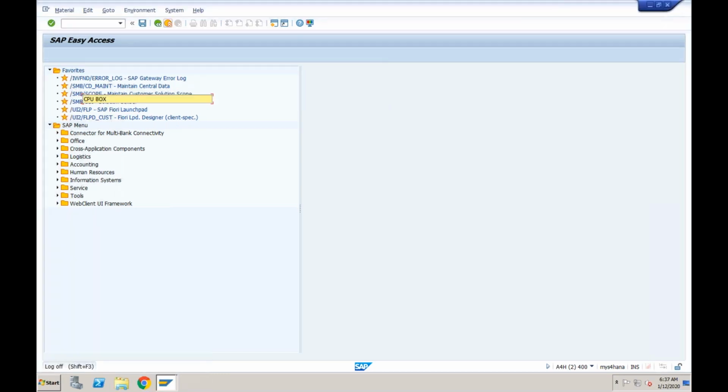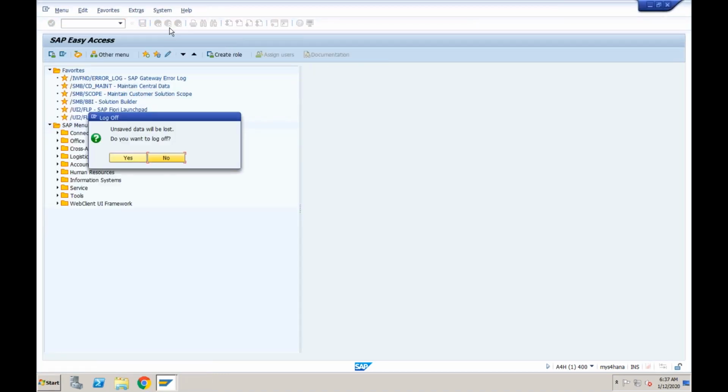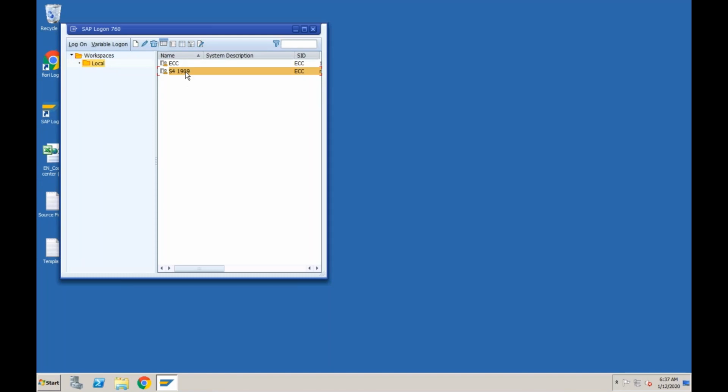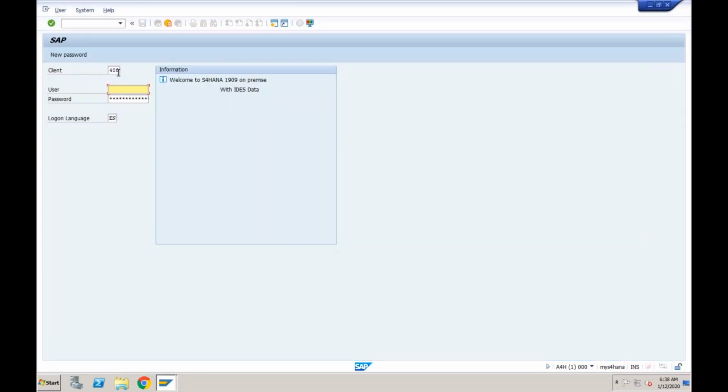So the client now is 400. Earlier we were using client 800. Now with the same IP and all, you'll be getting client 400. And unfortunately, whatever data you have created earlier, you have to replicate once again. Okay, so for you it is actually good, because you will get one more chance to perform this exercise once again.